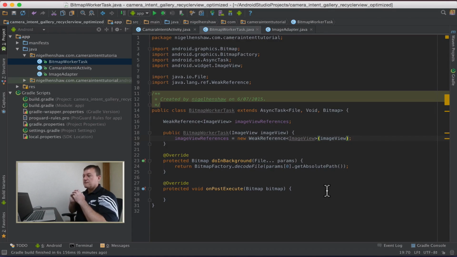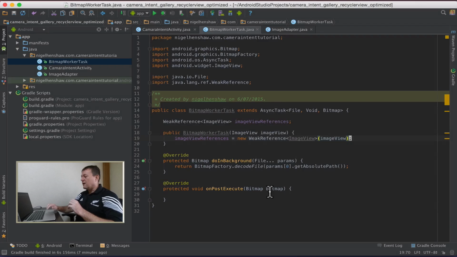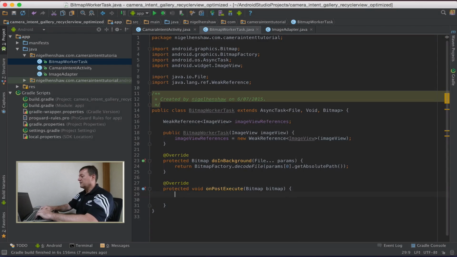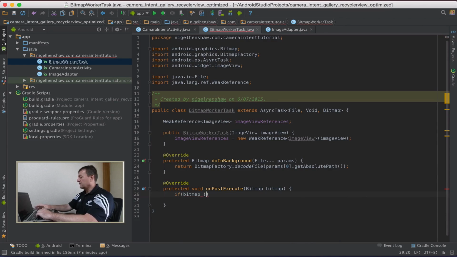Okay, so back down to the doInBackground, running the task on the background thread. Once we've loaded our bitmap, we want to return it to the UI thread. Inside the UI thread, we can actually display the image. So we're returning the bitmap from the doInBackground and we're passing it to the onPostExecute here. So we now have access to the bitmap on our UI thread. So let's load it. First thing we want to do, we want to check that there is actually a bitmap there. So just make sure it's not equal to null.